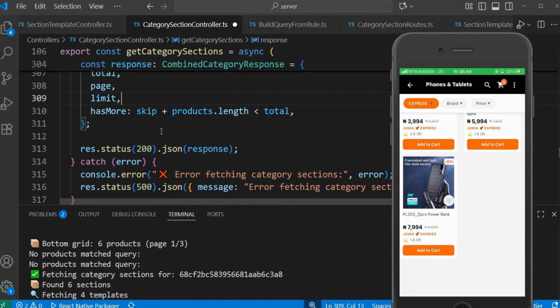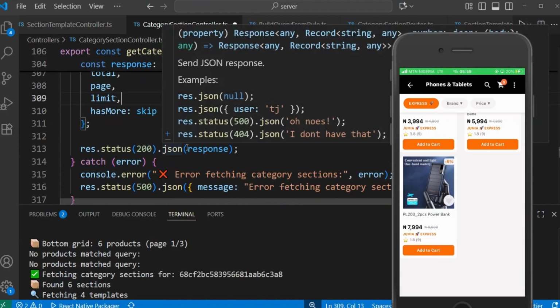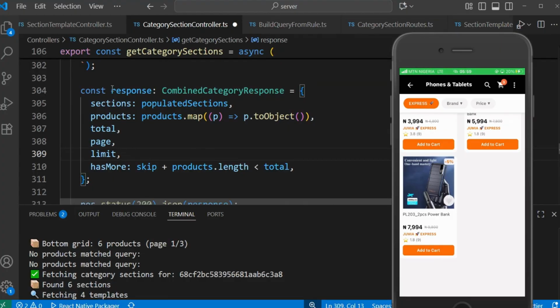After that, we now return our JSON response. This response now encompasses all our logic. This response encompasses everything, and that's why we call it the combined category response.